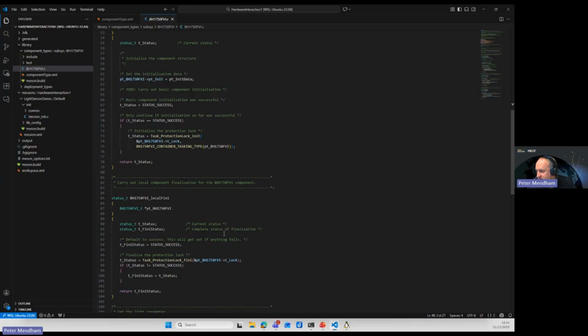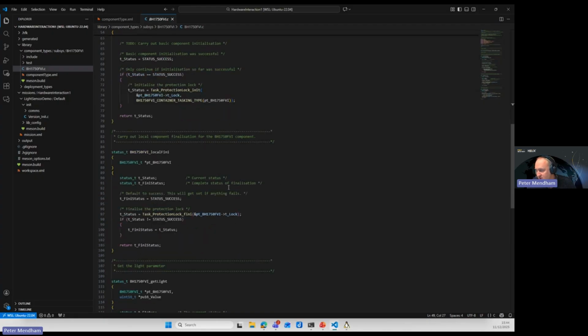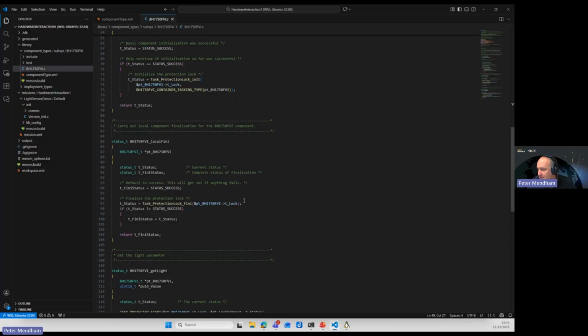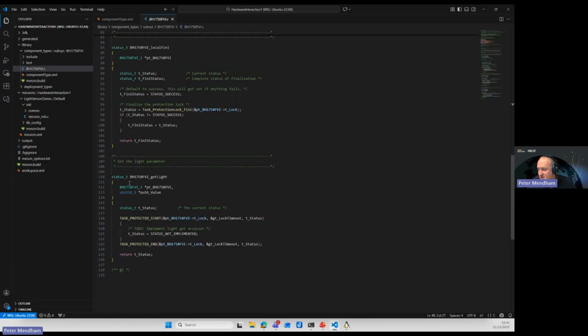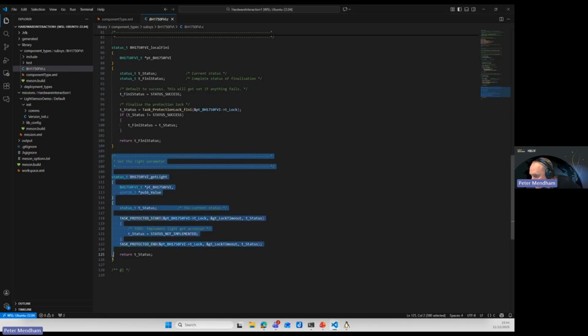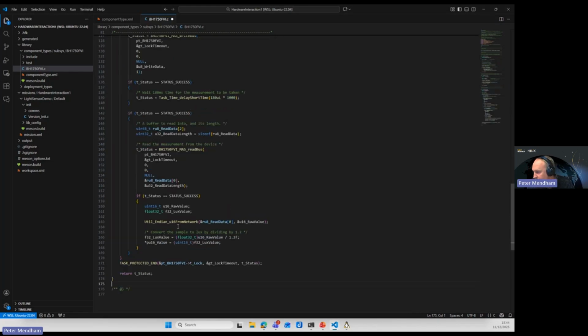And then this function here is the opposite. This is our finalization function, like a destructor. That's for when the system shuts down. And here is where the excitement is. This is our parameter accessor, for the light parameter. So what we need to do is implement this. I've got a code snippet here that will allow me to just drop that in. So I'm going to select that and replace it.